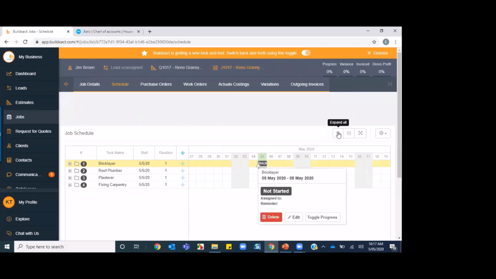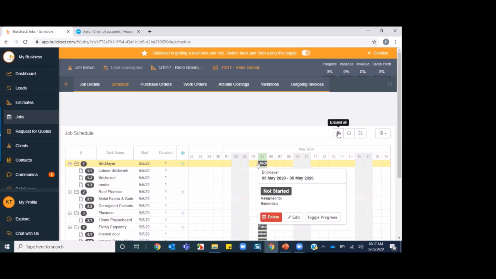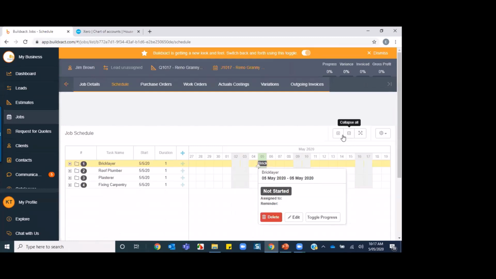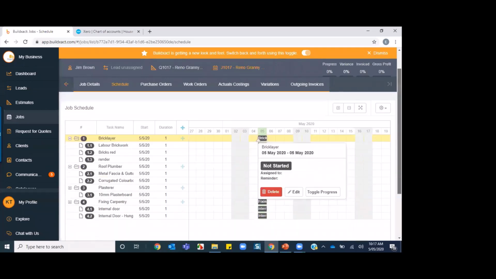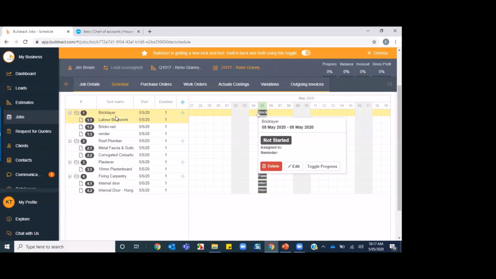So what I need to do is expand them. So there's a toolbar at the top here which allows you to expand or collapse those fields. So I hit expand, you'll see that there's all these items underneath here. These are the items that I can move around in the schedule.